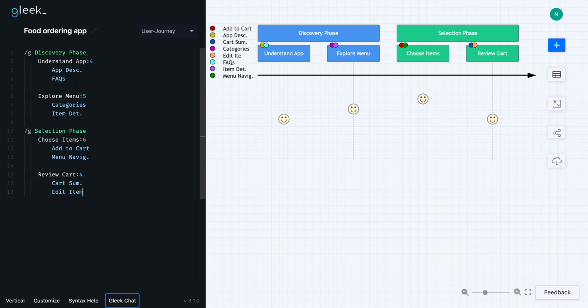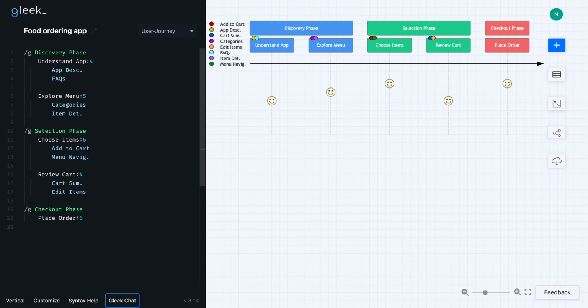In the checkout phase, users finalize their purchase, providing payment details and confirming their order placement through the app. The single task here is Place Order and number 6 paired with touchpoints, payment, and confirmation.